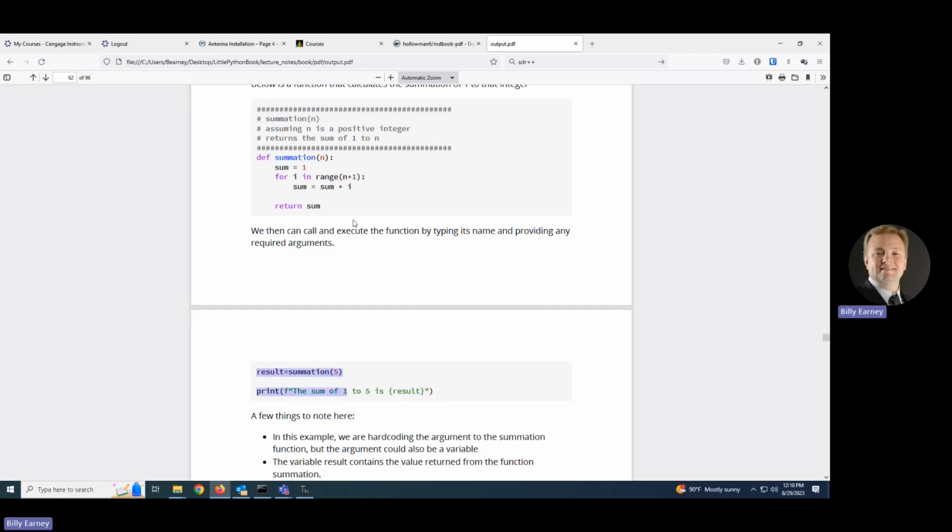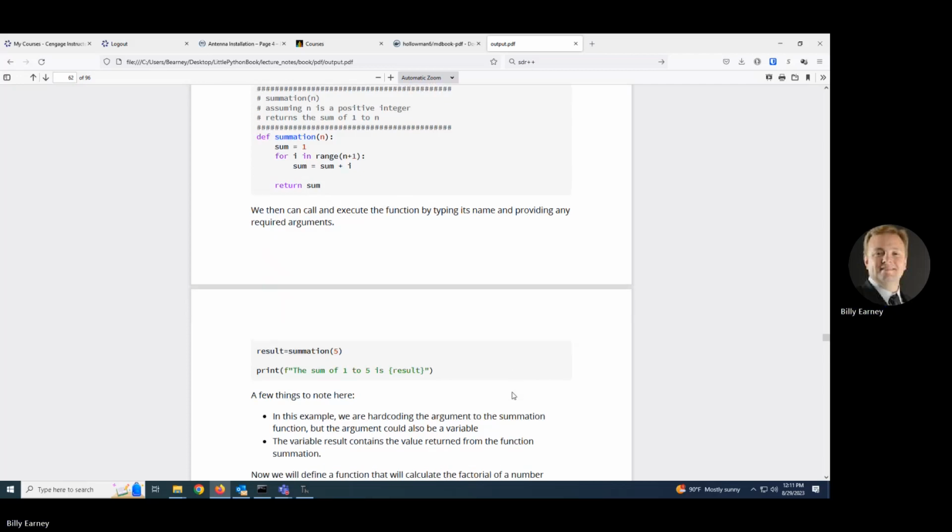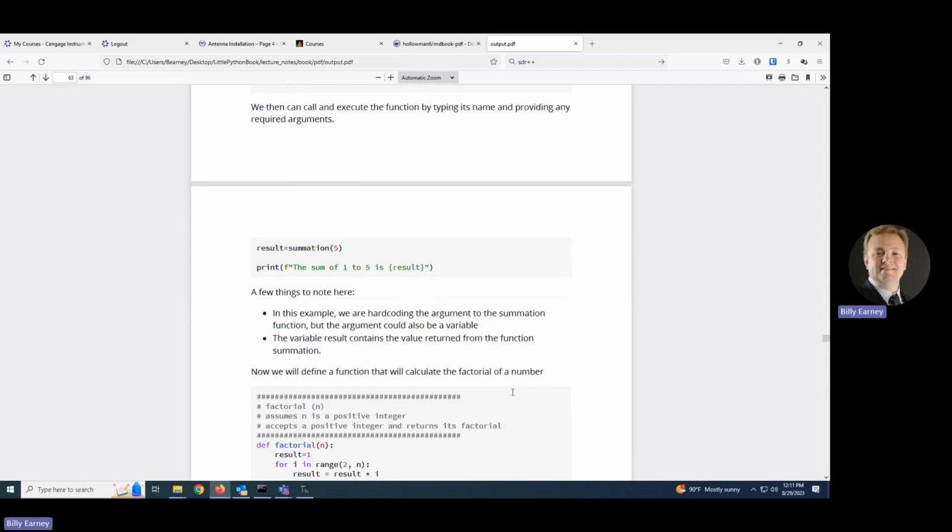So I'll leave that as an exercise for the user to copy and paste the summation function, this here, as well as this here, to execute it to see if you get a result. Play around with different values and see what you get. Also notice that the value here of 5, I've hard-coded that value in, but that can also be a variable. It doesn't necessarily have to be a hard-coded value.